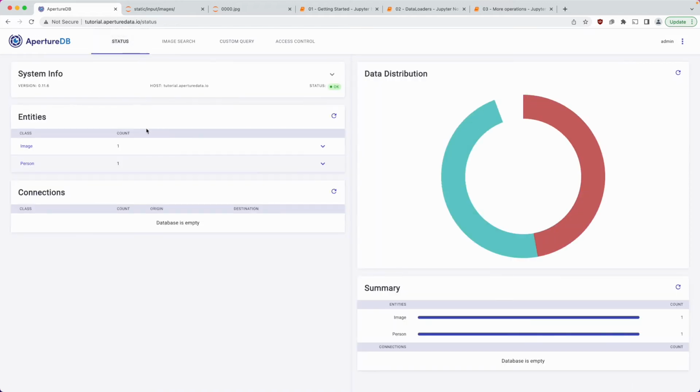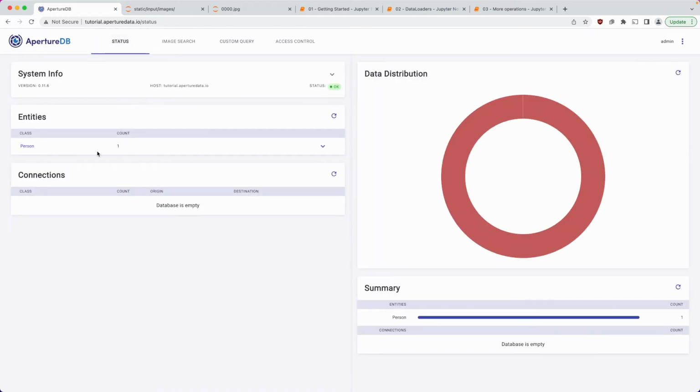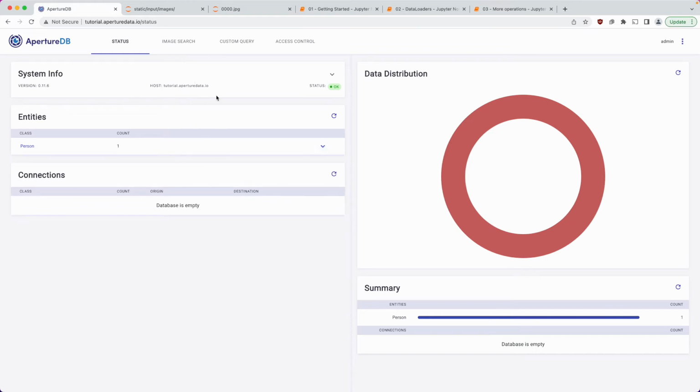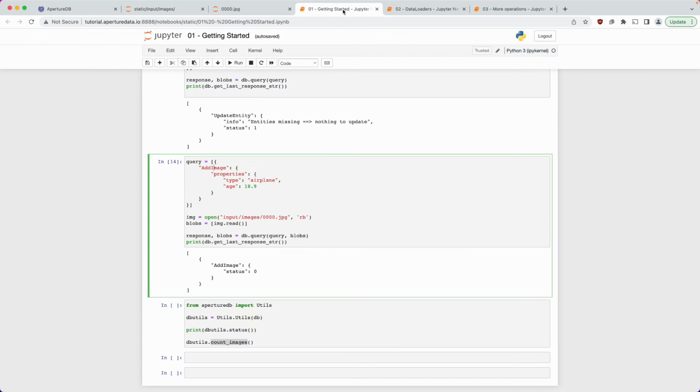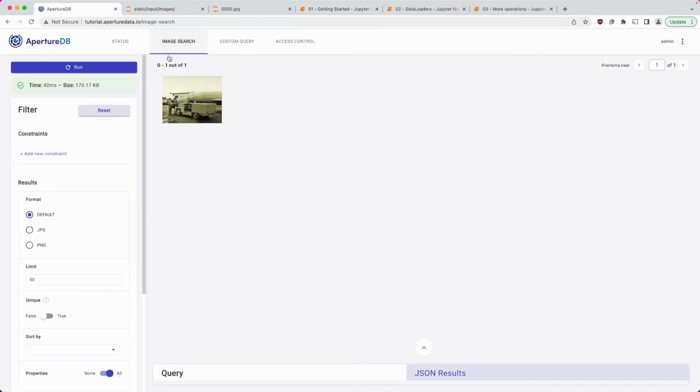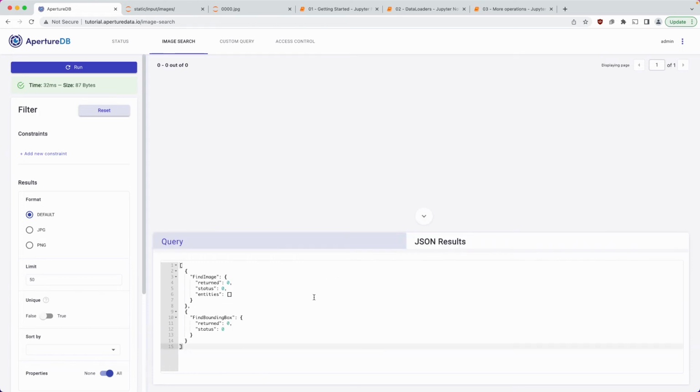So if we go back to status and recompute the schema, we'll naturally see that the image that we deleted is no longer there. So with that, we essentially went through the process of inserting an image and both retrieving that image through the WebUI and the image search functionality. And of course, if we run the search now, we won't get any result. We can see what results we're getting here. We're not getting any result from the FindImage because we no longer have an image.